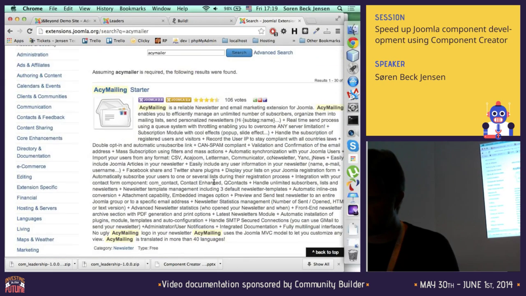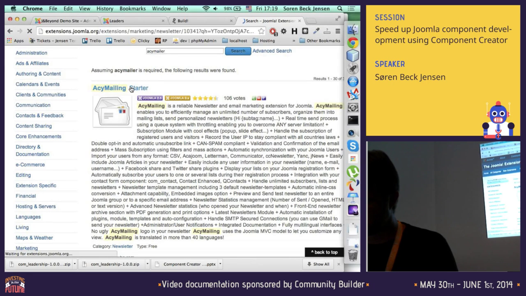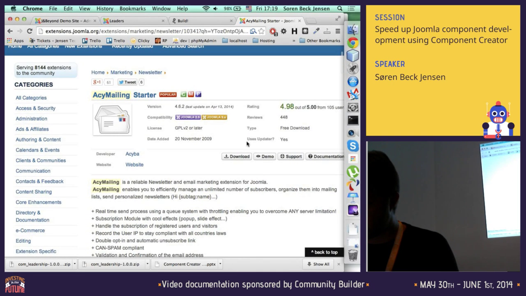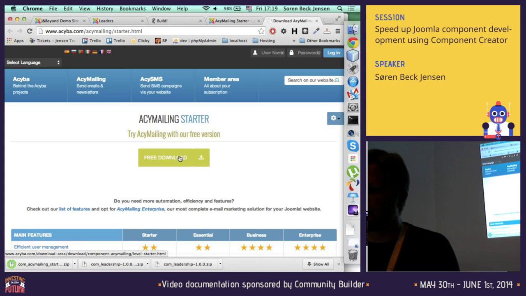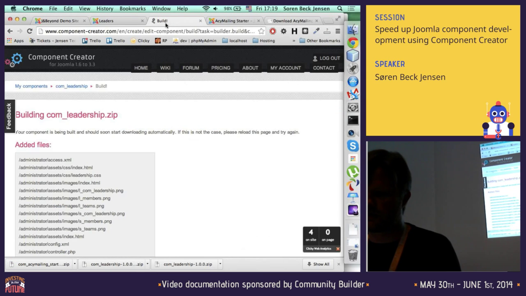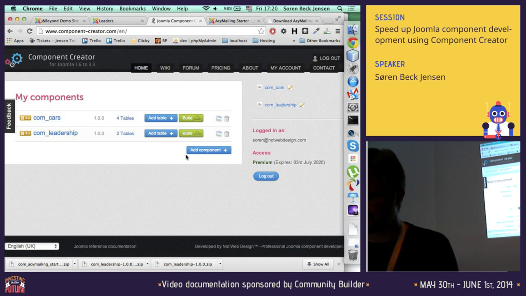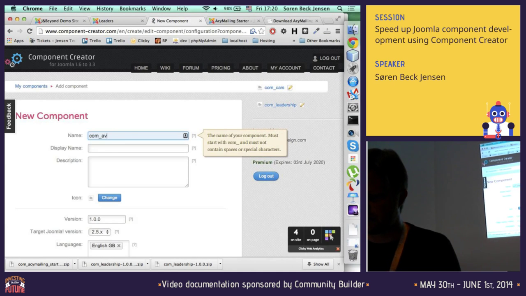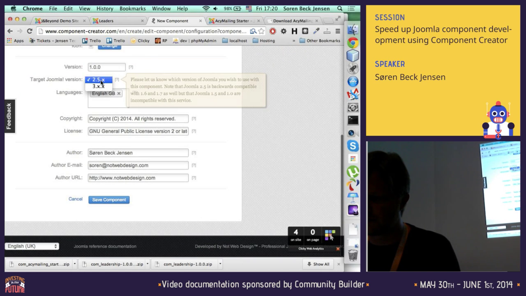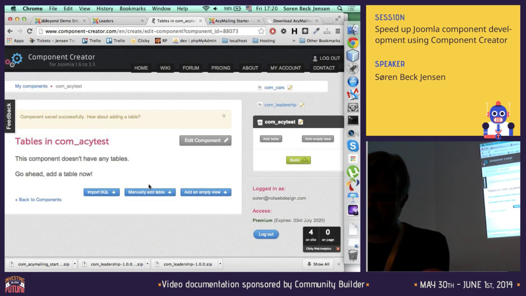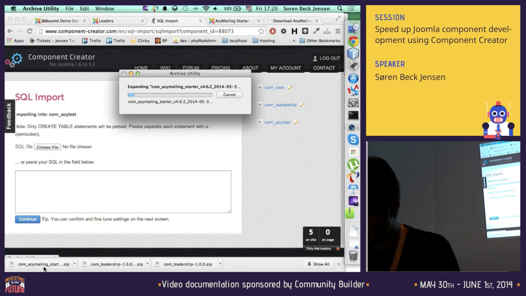Where can I download? Oh, I have to go into it to download. Free download. So what we are just going to do, we're going to create a new component, right? Add component. Com AC test, should we call it? Oh, AC test. It should be a 3. So now I've created this empty one, and now I can, instead of manually adding a table, I can import SQL. So let's go and open AcyMailer here.